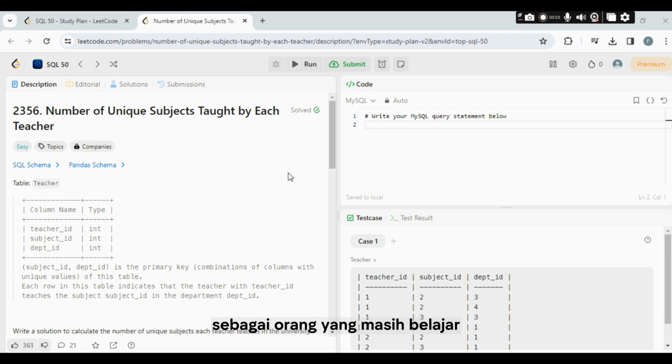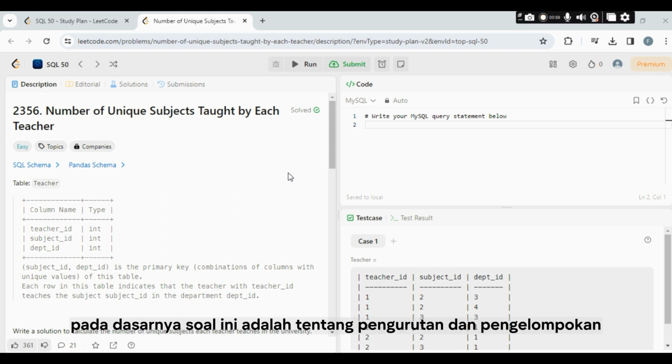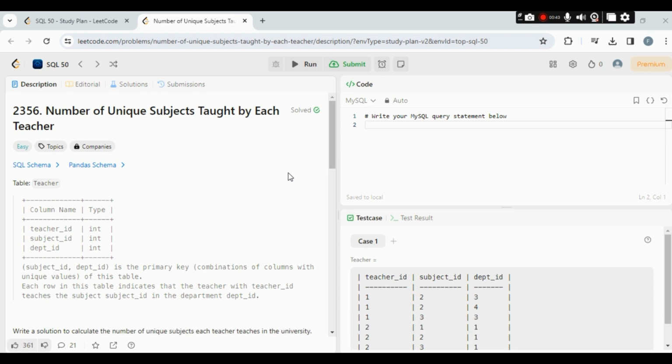as a learner. So yeah, here we got a problem from leetcode.com, and the name of this problem is number of unique subject taught by each teacher. Basically, this problem is about sorting and grouping, and the type of these problems is easy.